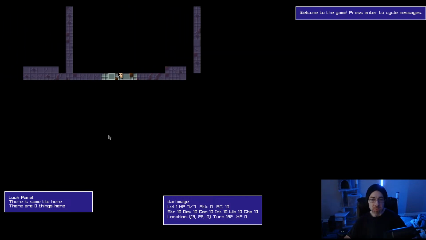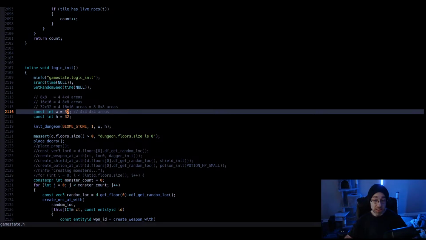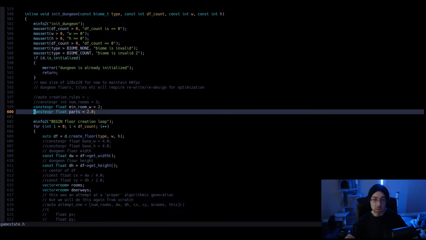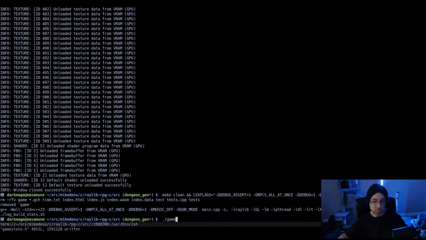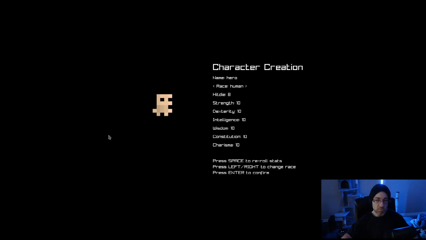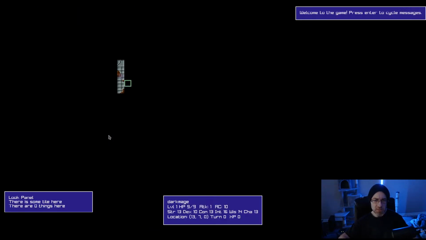But otherwise, I'm happy with the results, because check out what we can do. We can actually change parts now from 2 to 4. So now we have a 16 by 16 grid within this 32 by 32 area. 4, 8, 12, 16. No, sorry, 8 by 8. So now we're going to have up to 64 rooms, if my math is correct.